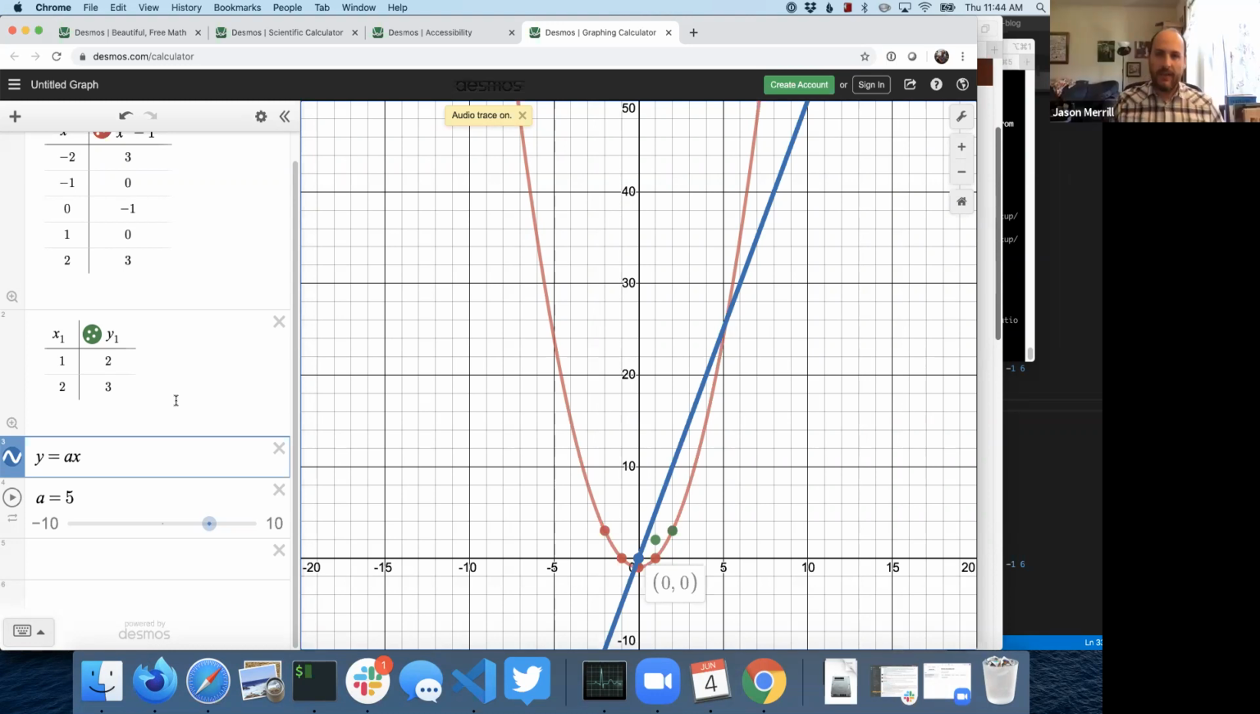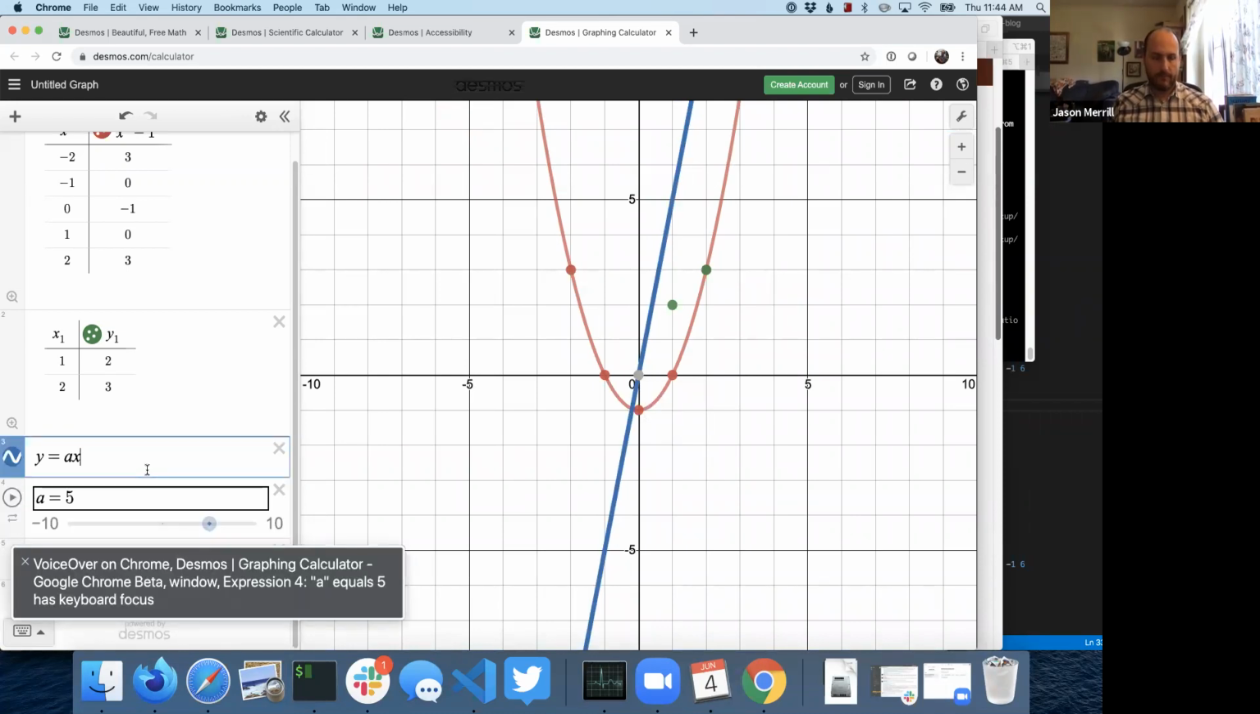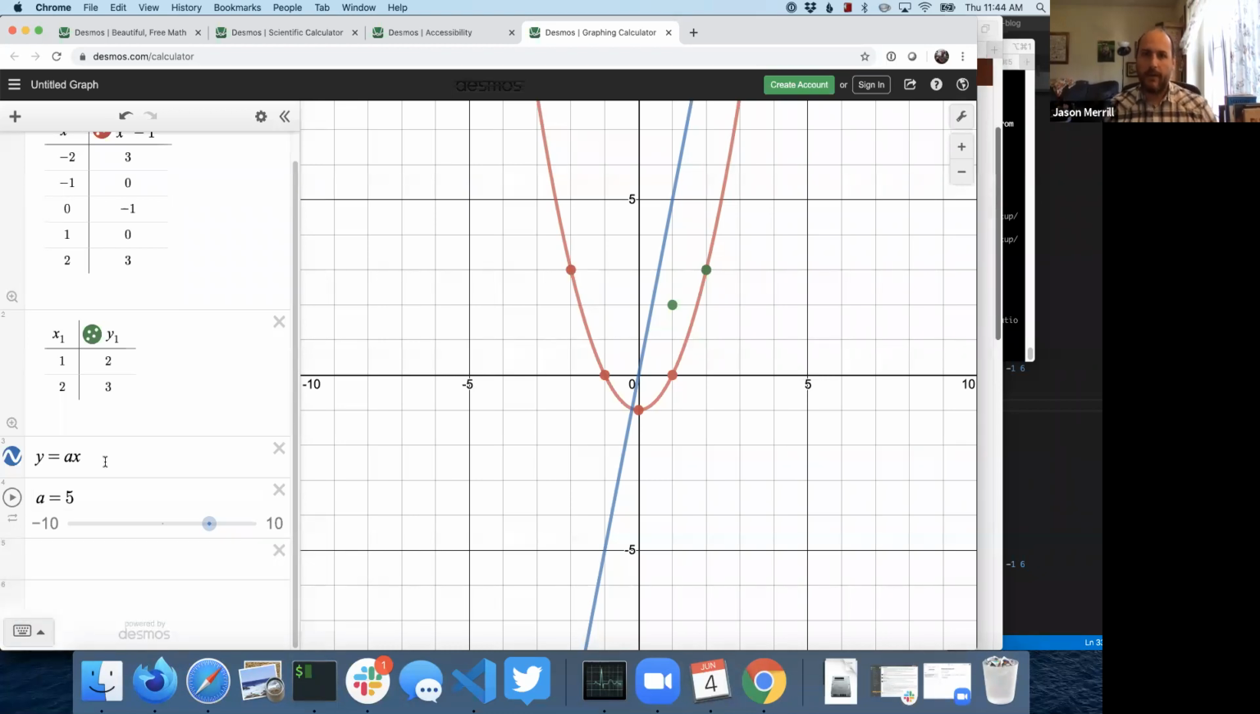So one other thing I wanted to show briefly here, let's just zoom us back to the initial appearance. Once we've made a graph that we're interested in sharing with someone, there's share features up here.